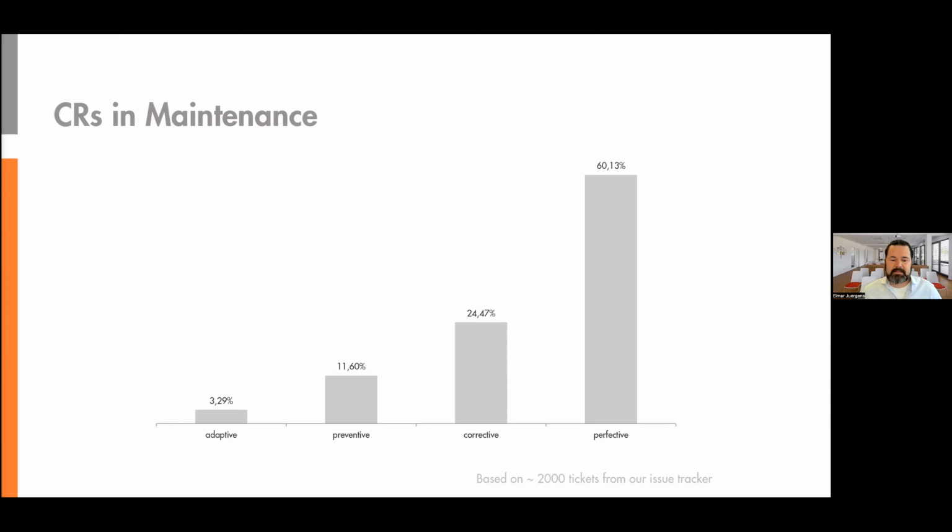And I have a statistic here from our own development where we categorized 2,000 of the tickets from our issue tracker. And we categorized them into the 4 categories, which are typically used in the literature. Adaptive change means a third-party component we use changed. And now we need to change our own software so that it still compiles or still works.